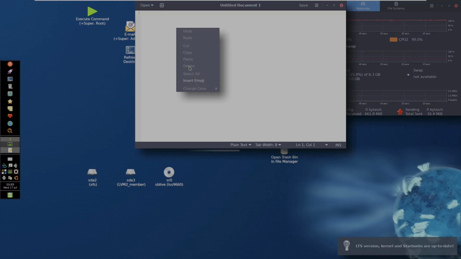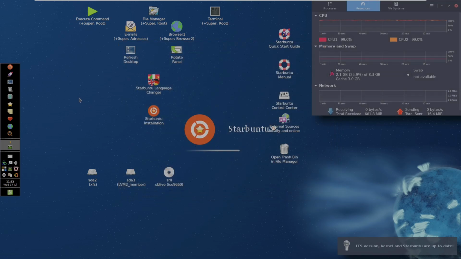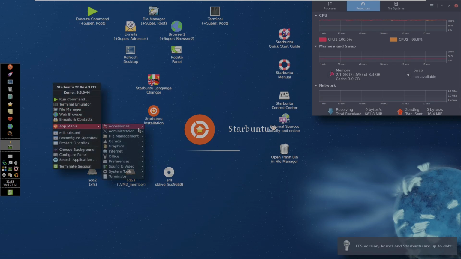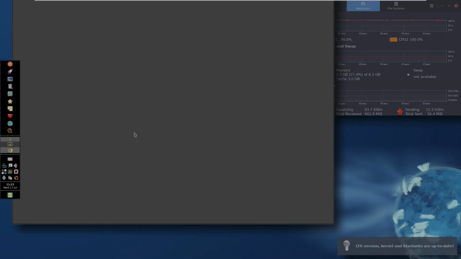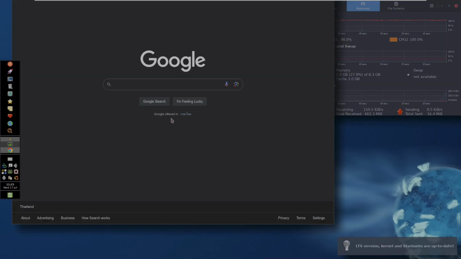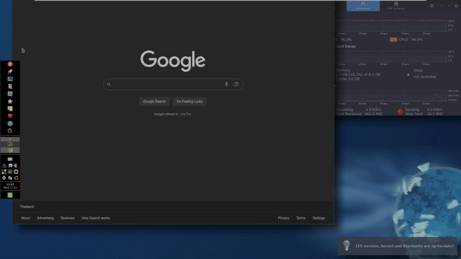So let me paste the link. So I copied the link, but it's not pasting here. So I'm going to open the Chrome browser again. So you already saw the URL, but I'm going to show you again. So let's show the browser. So now the browser went still more upside.